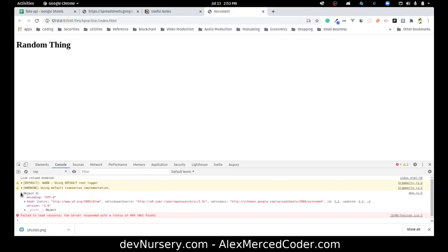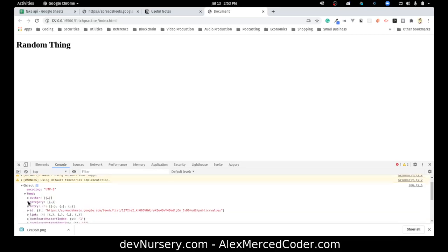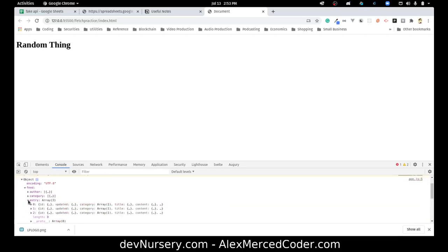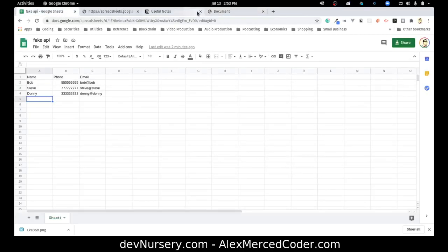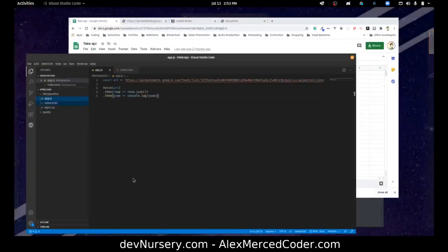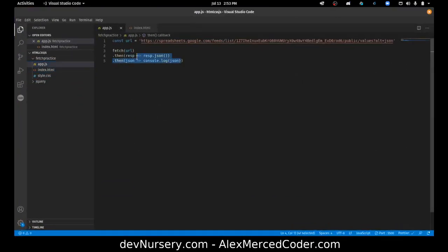Okay, and then here we see an object, and there's their data, feed. Inside there's a thing called entry, and that's the array of stuff. Cool. So let's make this more fun. So I'll put some curly brackets around here. Okay. Let's start using this data.